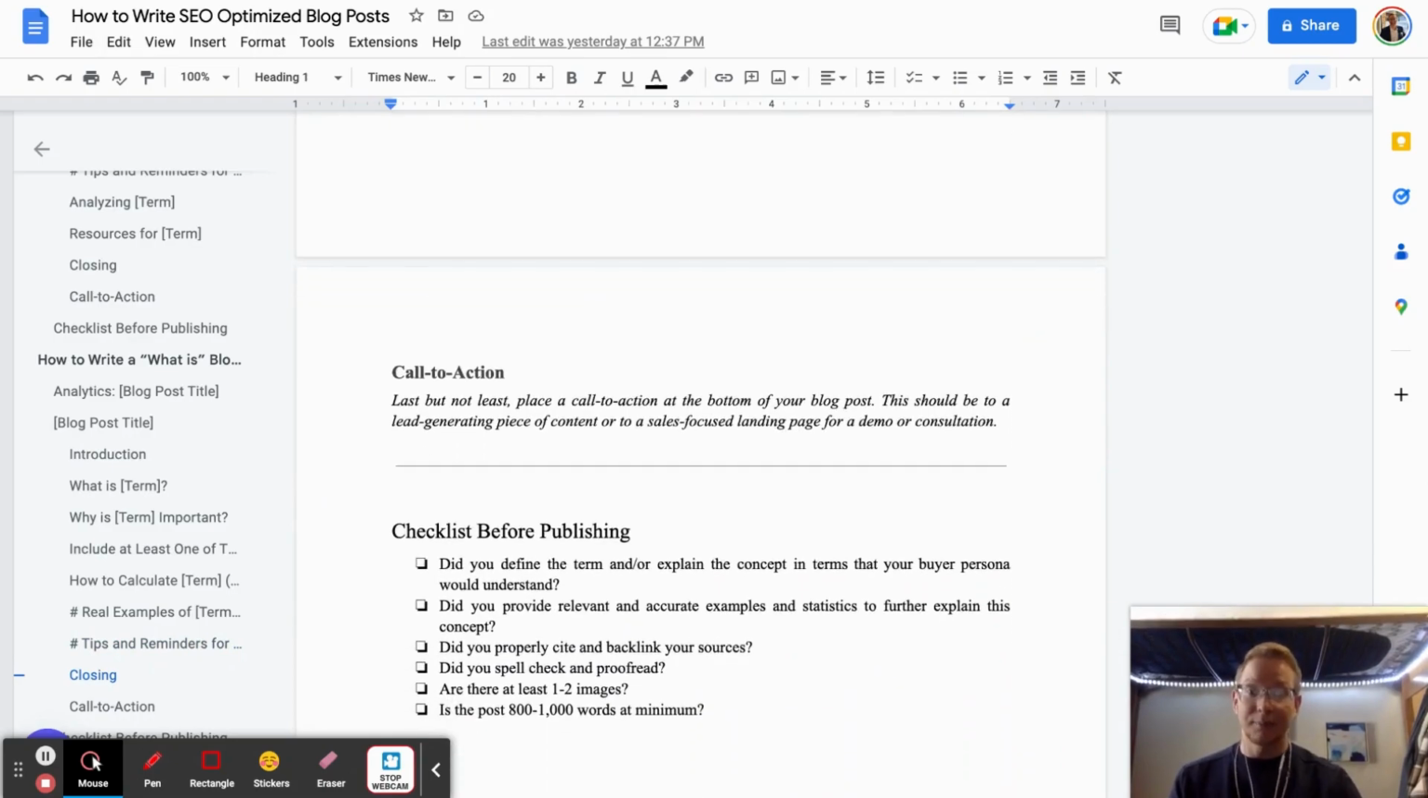Last but not least, you need to place a call to action, either a button or words or another paragraph. This should be to a lead generating piece of content or to a sales focused landing page for demo or consultation. Again, if people are just reading this and not taking anything away, you're doing something wrong. So this call to action really drives home the point that, hey, there's more options. If you want to learn more about this, I've got you covered. We've got the resources for you to learn more about this.